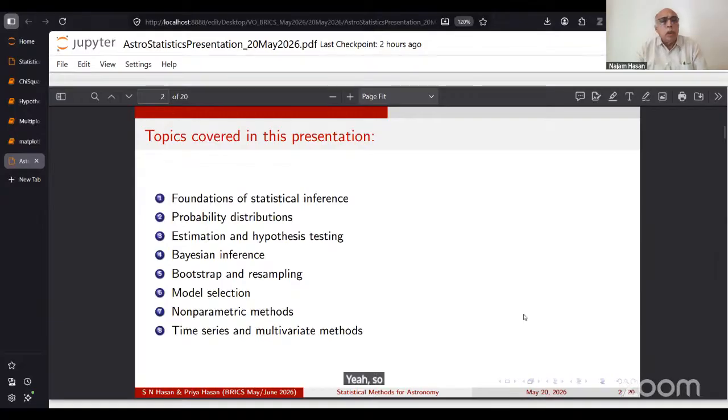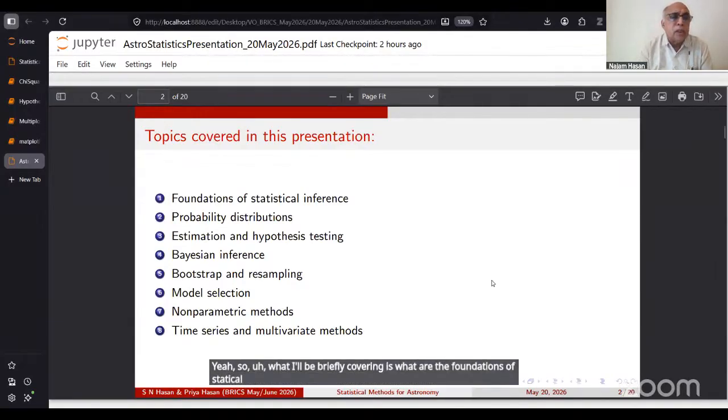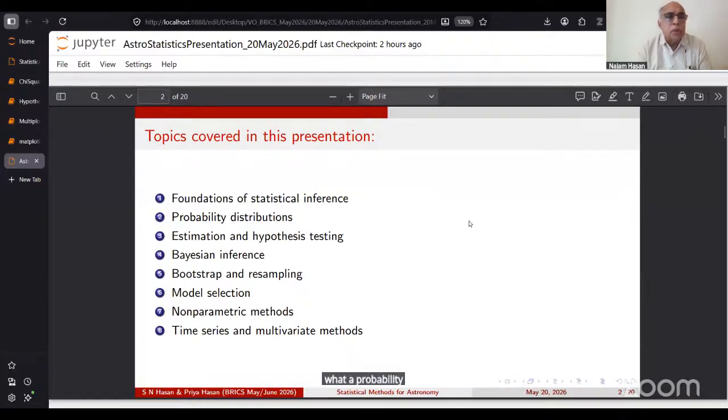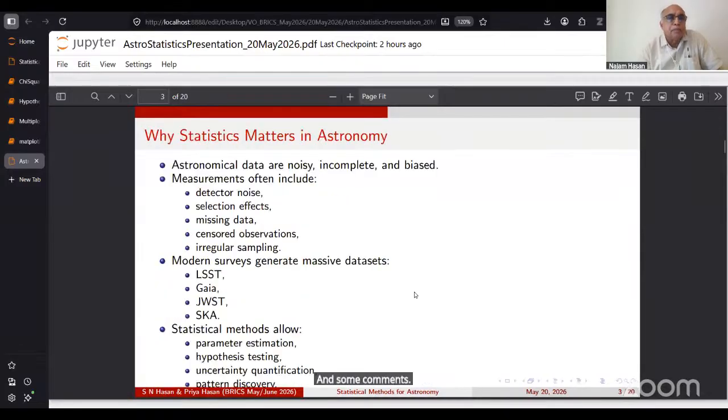So what I'll be briefly covering is what are the foundations of statistical inference, what are probability distributions, estimation and hypothesis testing, Bayesian inference, bootstrapping and resampling, model selection, non-parametric methods, and time series and multivariate methods, and some comments on these as we proceed. So why does statistics matter in astronomy?